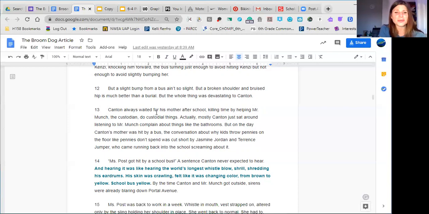Paragraph 13. Canton always waited for his mother after school, killing time by helping Mr. Munch, the custodian, do custodial things. Actually, mostly Canton just sat around listening to Mr. Munch complain about things like the bathrooms. But on the day Canton's mother was hit by a bus, the conversation about why kids throw pennies on the floor, like pennies don't spend, was cut short by Jasmine, Jordan, and Terrence Jumper, who came running back into the school screaming about it. Miss Post got hit by a school bus, a sentence Canton never expected to hear.